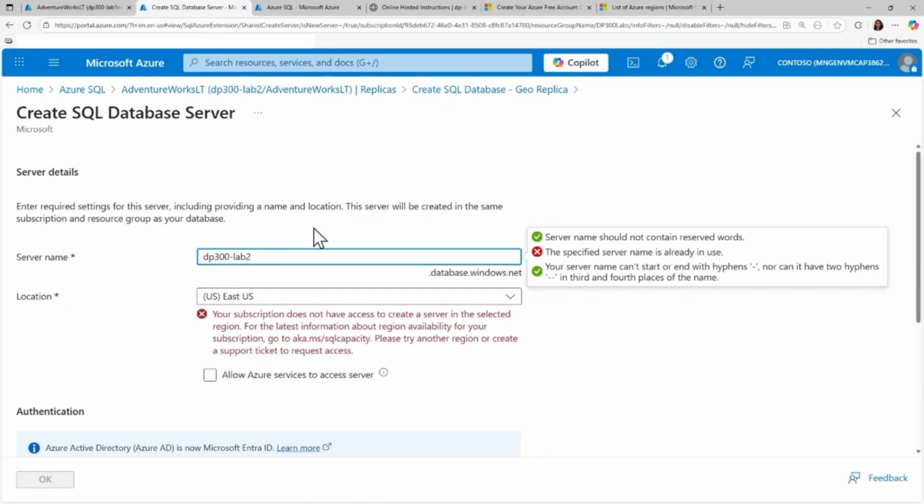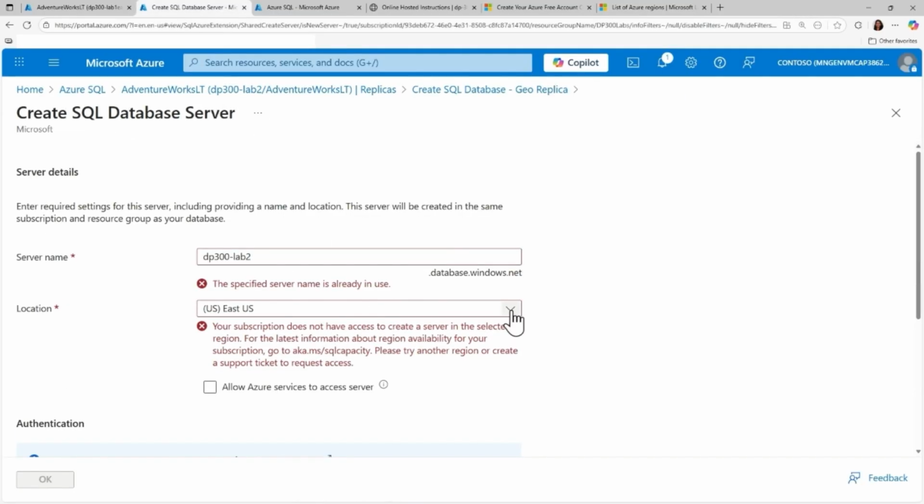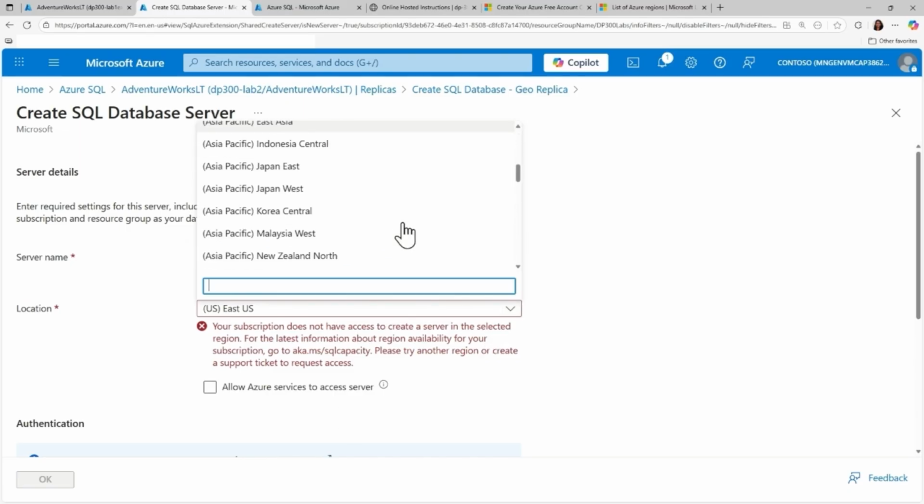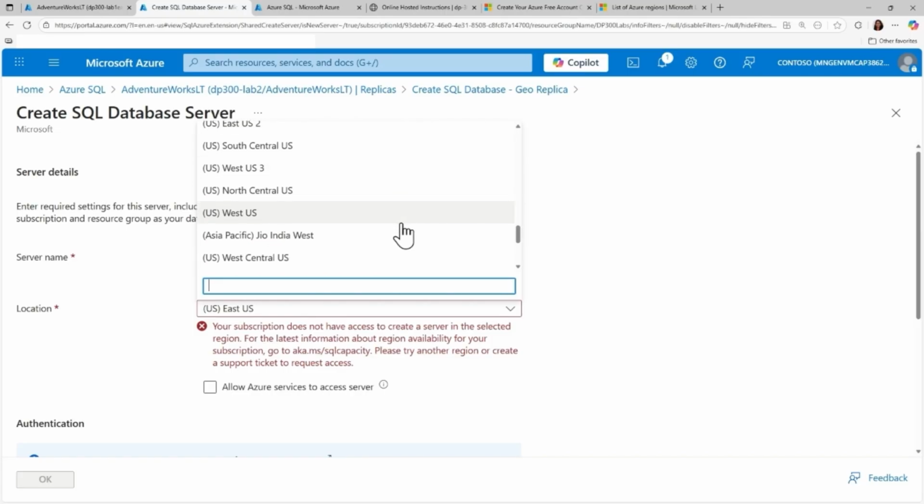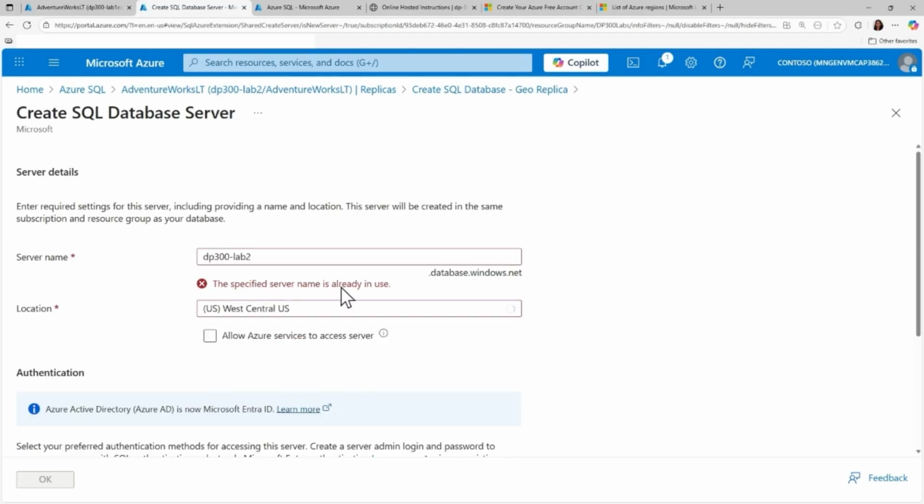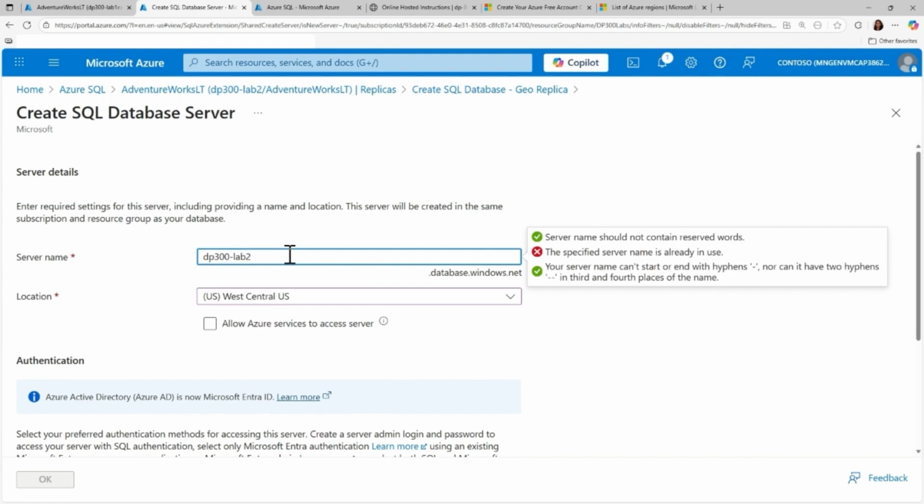So as I go down the list, instead of East US, I'm going to put this in West Central US. That is the pair for West US 2, and there it is right there. So I'll pick that up, and in the name of the server, I'm going to include West Central US. So we can see where it's at by looking at the name. I have one in West US, and then the other replica will be in West Central US. So very nice pair there.